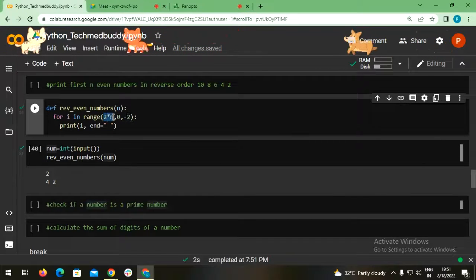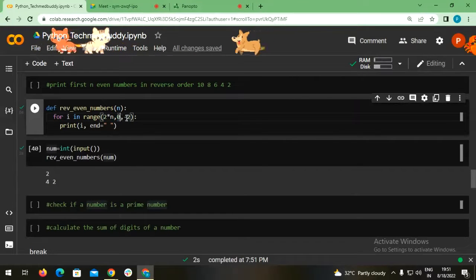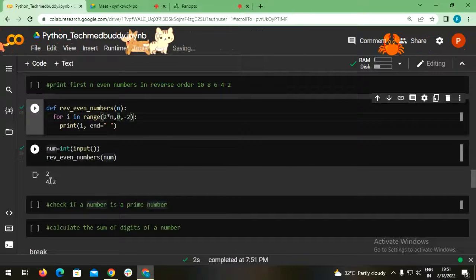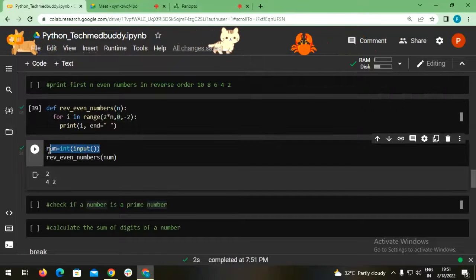2n is clear, right? Even numbers jump by 2. So till 2n we go down to 0, and in between we do minus 2, minus 2, minus 2, jumps of 2. So this is the user input here: how many numbers we want to print?